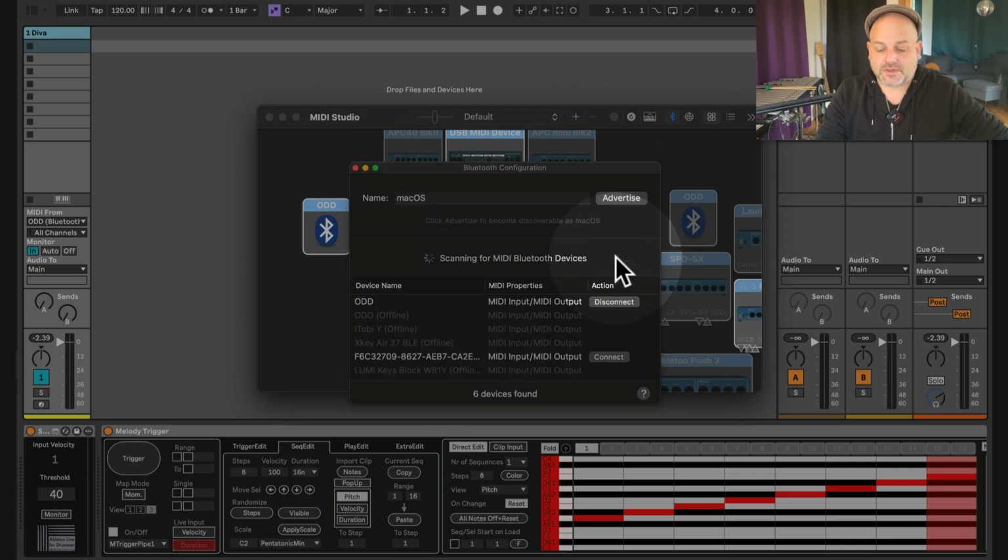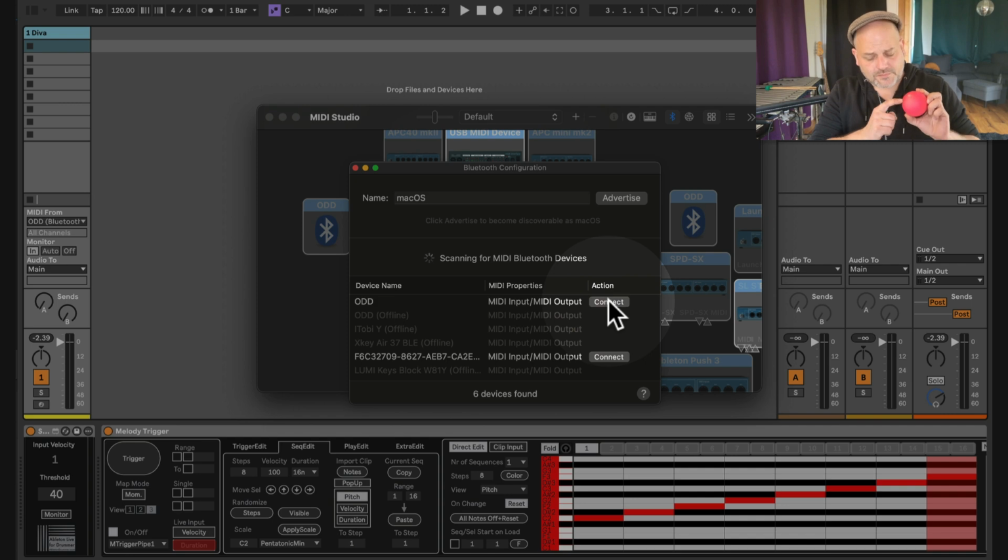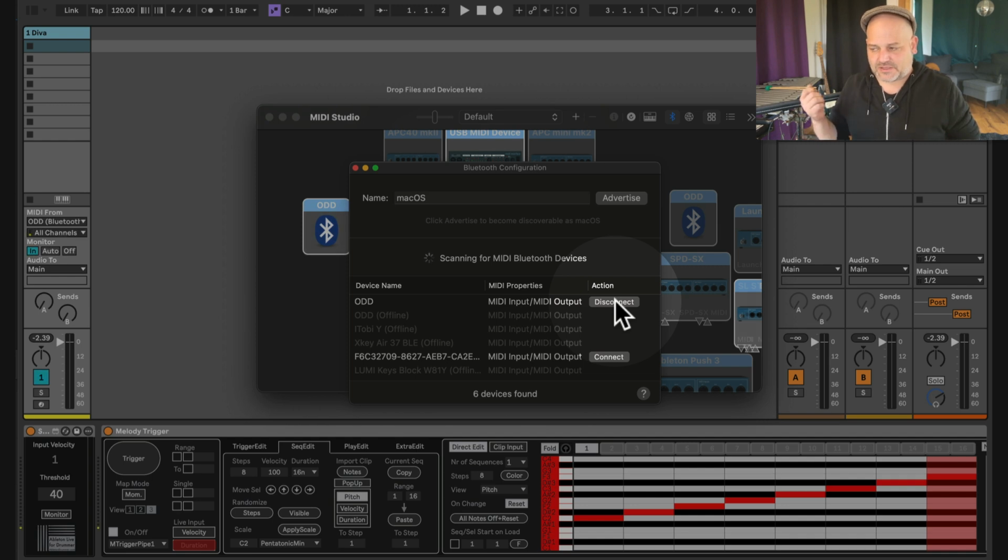So you have to open this one, and then your Oddball needs to be in connecting mode. This is when it's blinking and it shows up here as Odd, and you need to hit connect here. So this is like plugging a cable into your MIDI keyboard and into your computer, but just via Bluetooth.